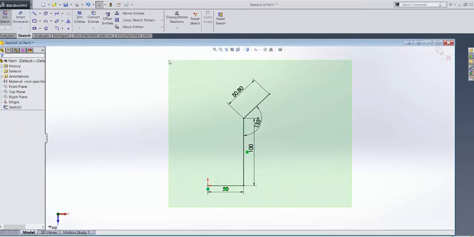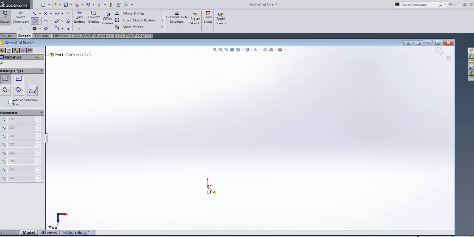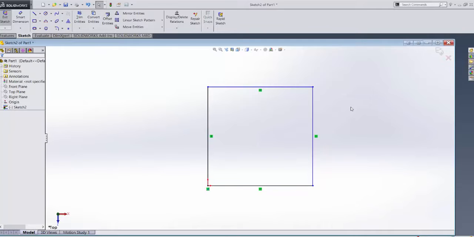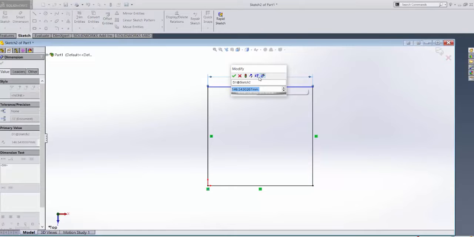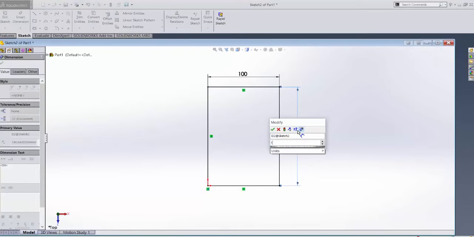I'm going to select everything and delete it. It's as if we're starting from a fresh sketch. Let's look at an example. I'm going to create a simple rectangle with the first point coincident with the origin, and then a second point located somewhere out here. I'll then click Escape to leave the rectangle draw tool. I'll click on Smart Dimension, and I will dimension those lines that are shown in blue. In this case, this length I'll make 100 millimeters, and this length I'll make 100 millimeters.